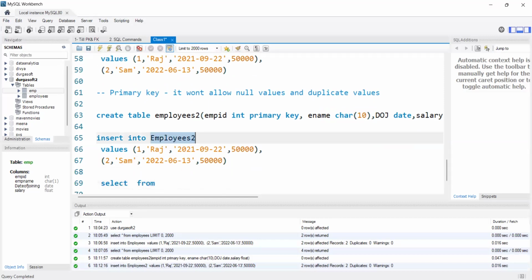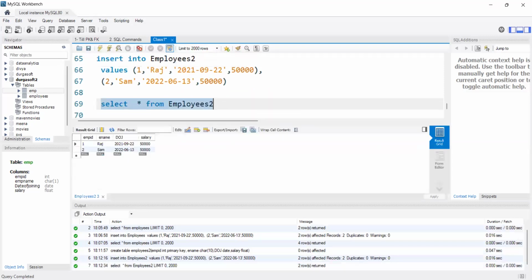See, if we observe here, I already inserted 2 rows, and after that you can see null here for each and every column, right? So when we can see null here, it is an indication that we created a primary key in this table. Okay.